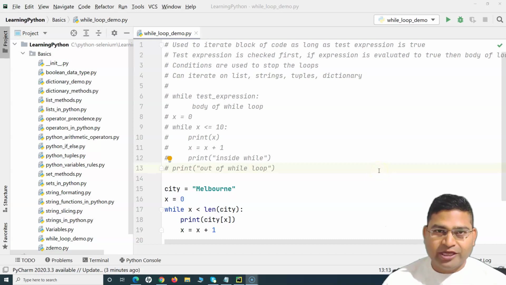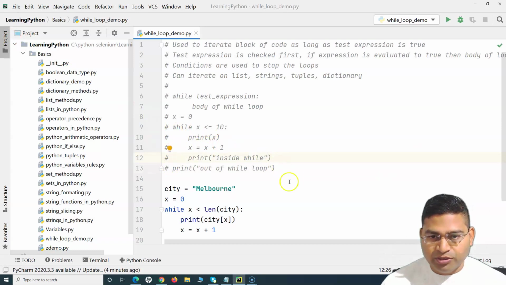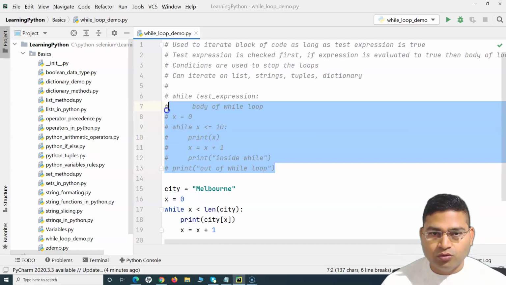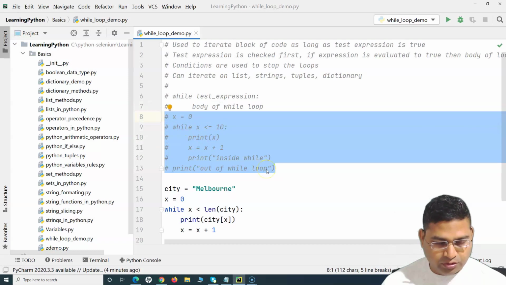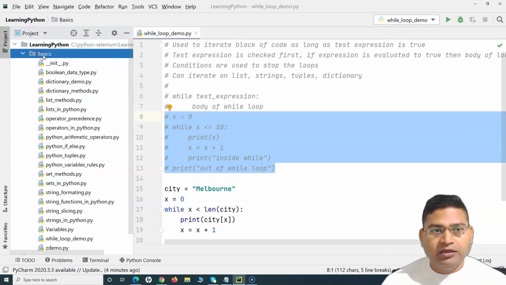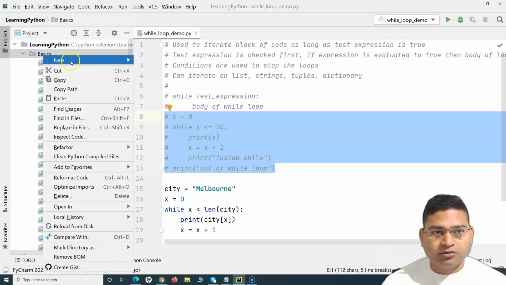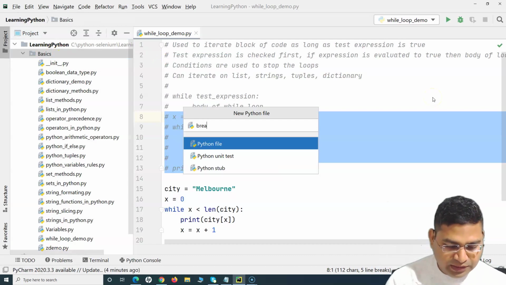Hello everyone, welcome again. In this Python tutorial, we are going to learn about break and continue in while loop. So let me quickly go ahead and create a file. In the previous tutorial we have learned about the while loop, so I'll simply copy all the statements from there and create a new file. Python file, I'll name it as break underscore and continue.